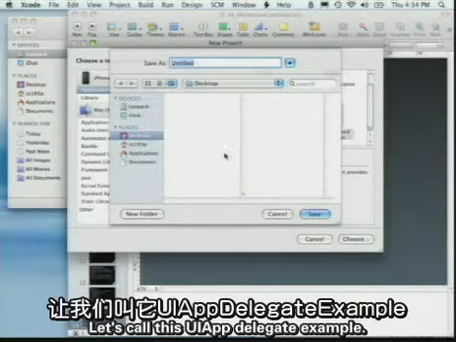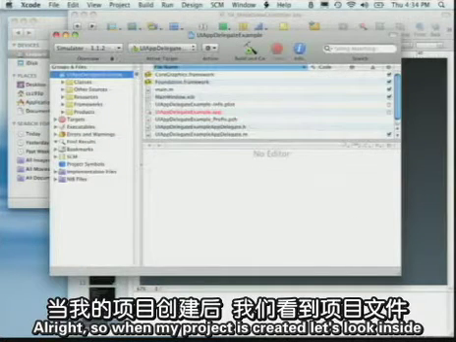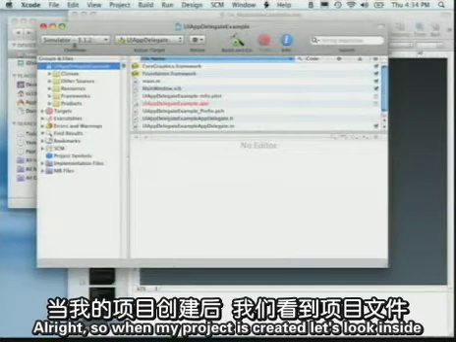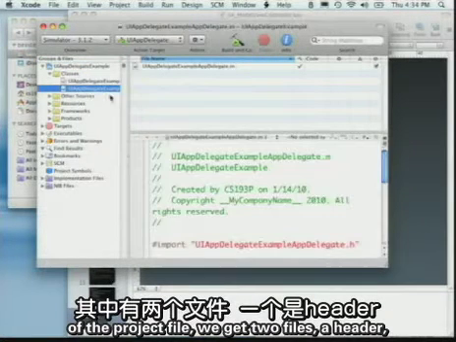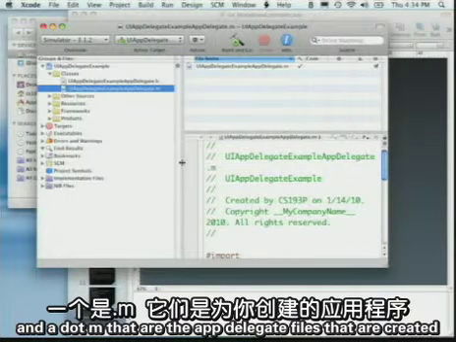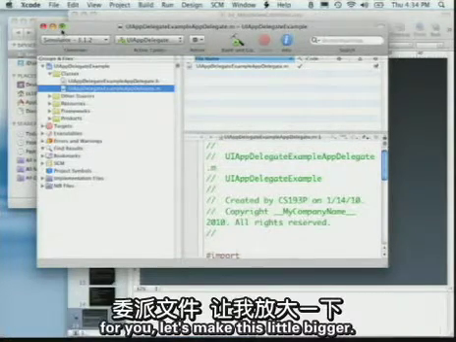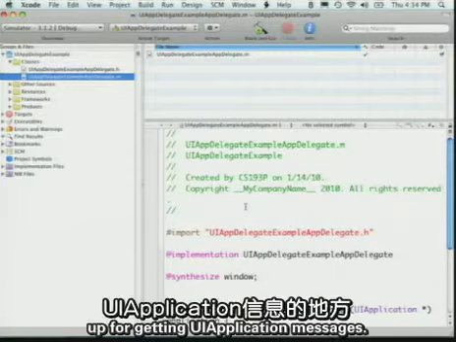Let's call this UI app delegate example. All right, so when my project is created, let's look inside of the project file. We get two files, a header and a .m, that are the app delegate files that are created for you. I'll make this a little bigger. That's where you do your hooking up for getting UI application messages.